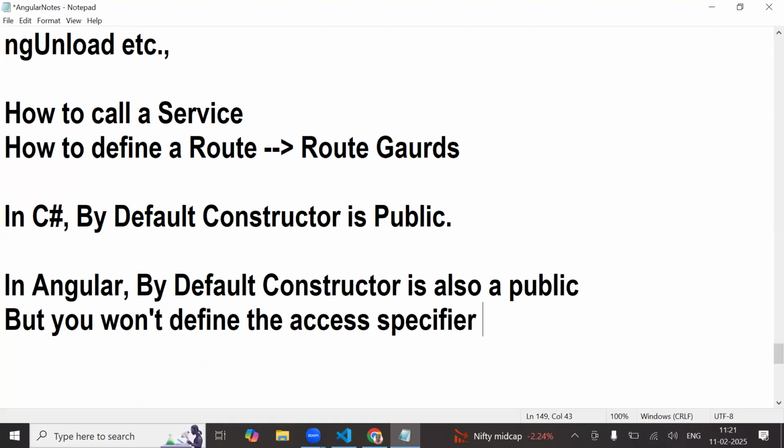Wait, I will come to that. In C#, your constructor name is always the same as the class name, and that is mandatory. Here, when you declare a constructor, by default it will detect the class name. Got the point? And the access specifier by default is public.